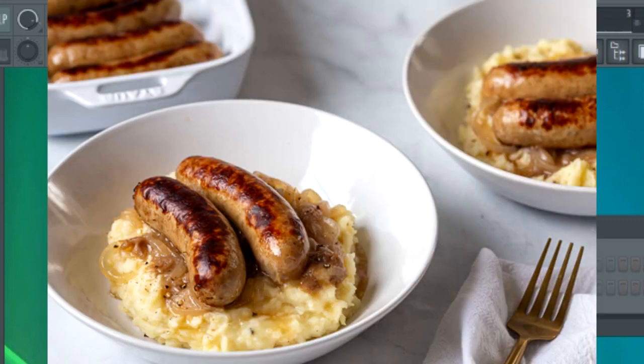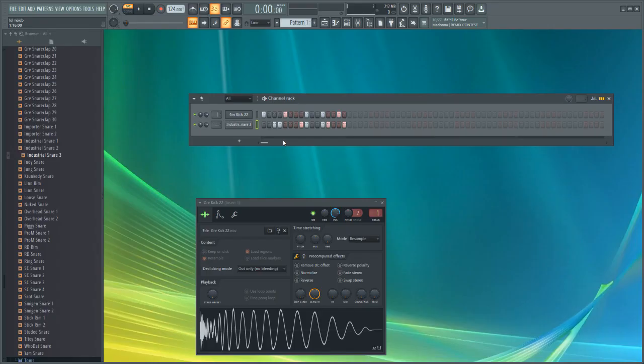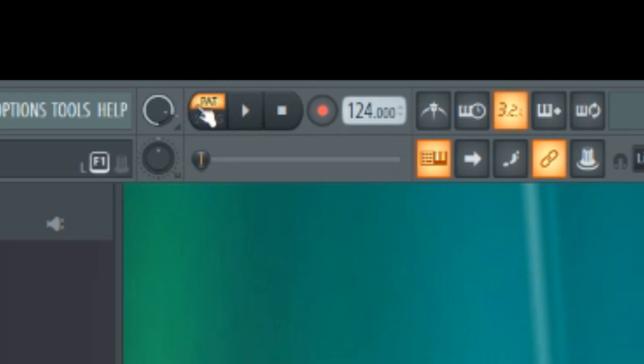Oh, we're making some bangers already. So you're practically ready to use FL Studio now. Oh, I said I was going to talk about this.